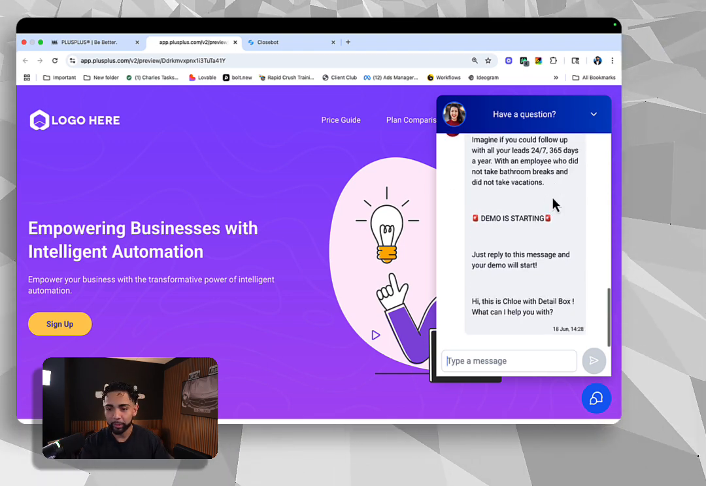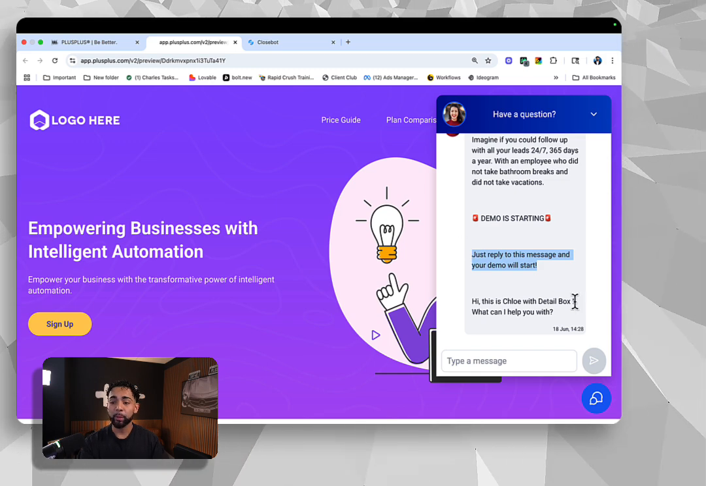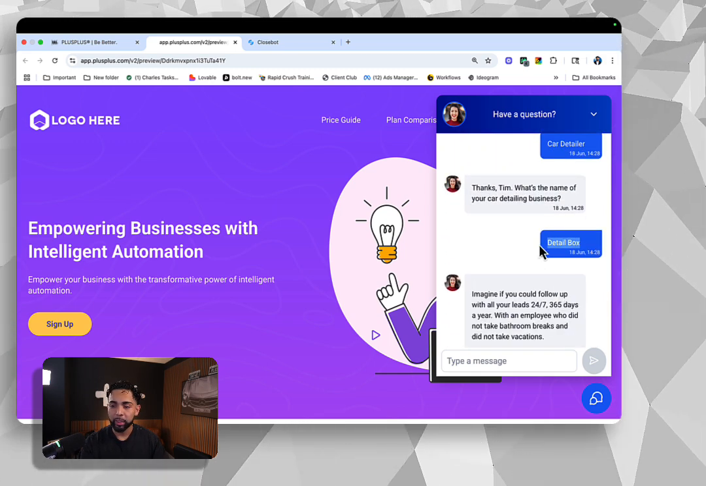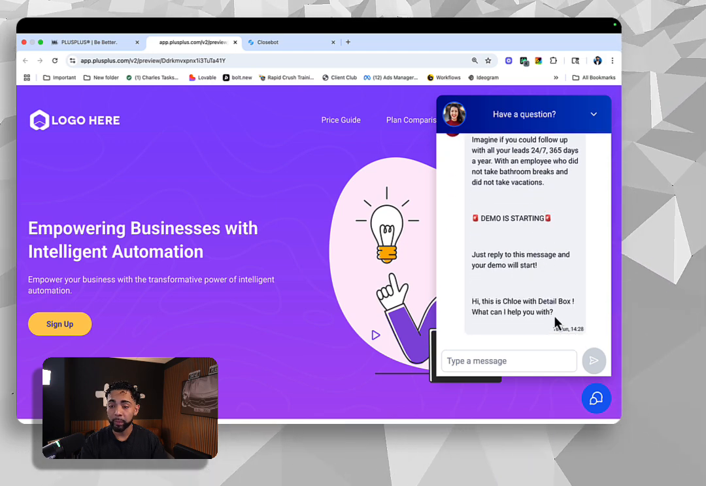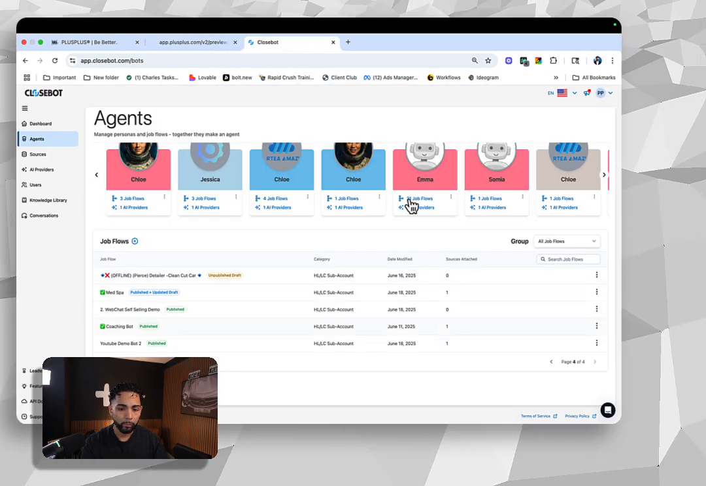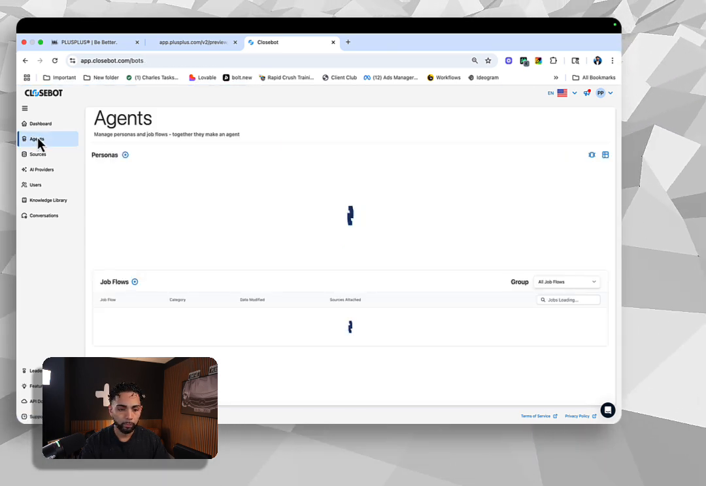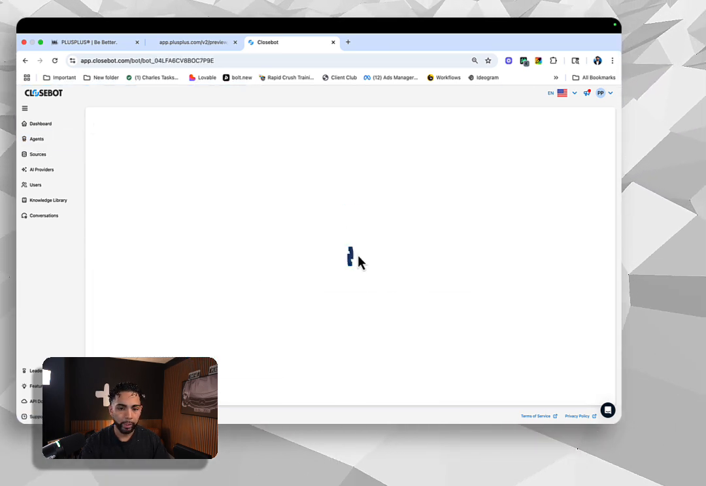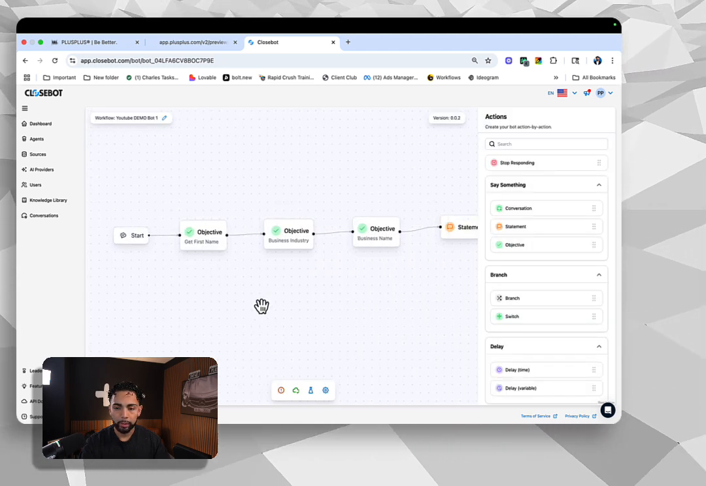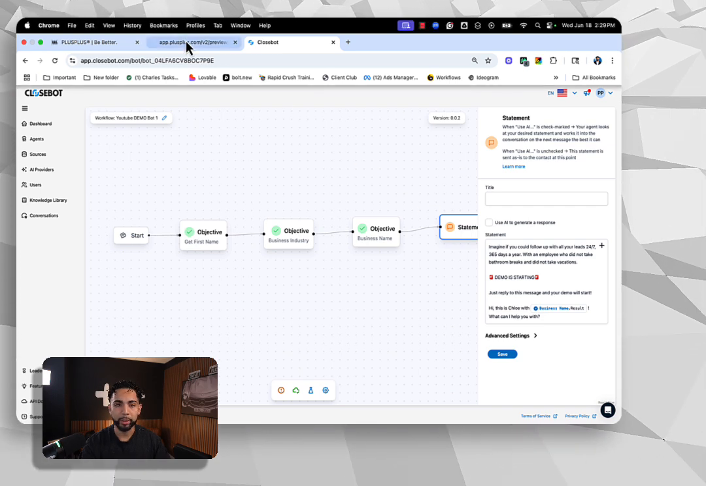Imagine if you could follow up with your leads. Remember I told you that demo is starting. Just reply to this message. Hi, this is Chloe with Detail Box. See, it took how I put Detail Box. Remember I showed you that node. So if we go back and we go to that job flow right here, open this up, it used this node from the business name that I just gave it, and it's replying now.